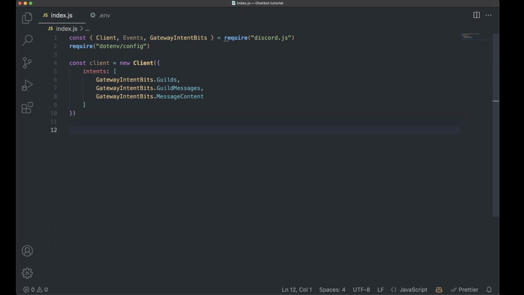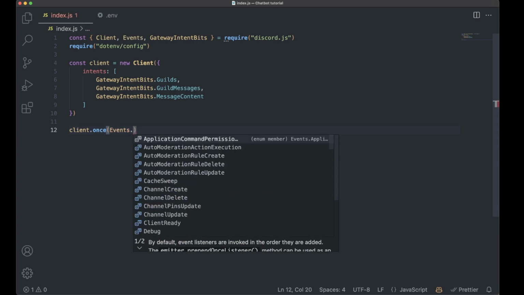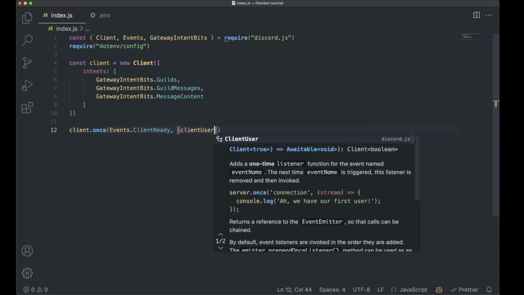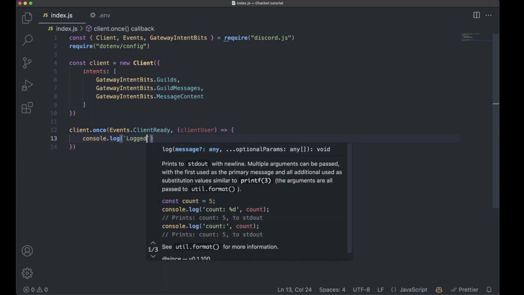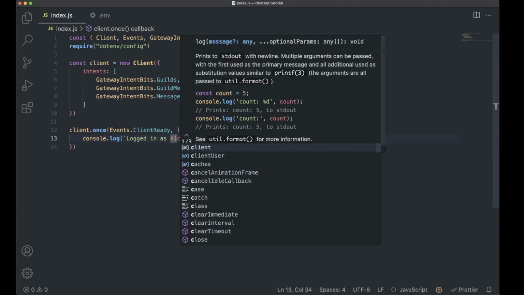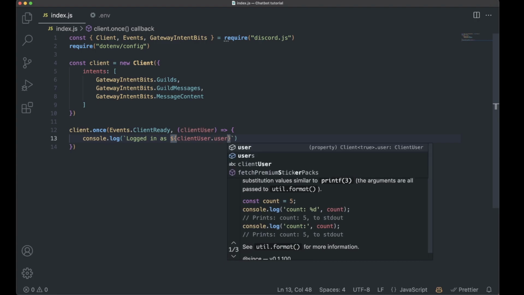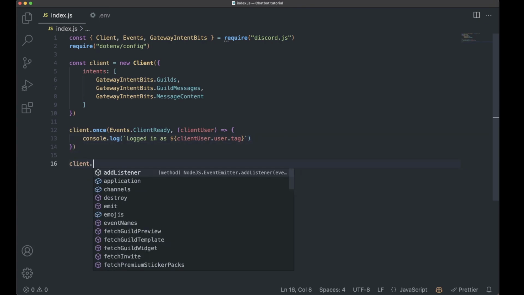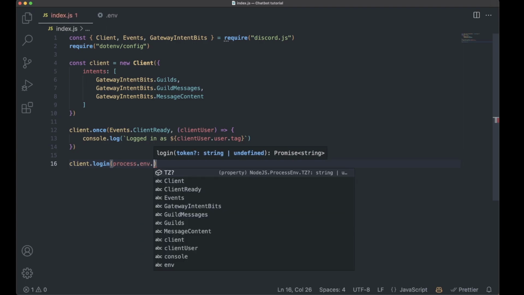Alright, now that we have this set up, we can create the client and then look for the ready event. So events dot ready, client ready, and then pass in the client user, and we can have it console.log that we are logged in as, and then we can print out the tag of our bot, so client.user.tag. And lastly, we want to log in, so client.login, and pass in our token, so process.env dot, we called it bot token.